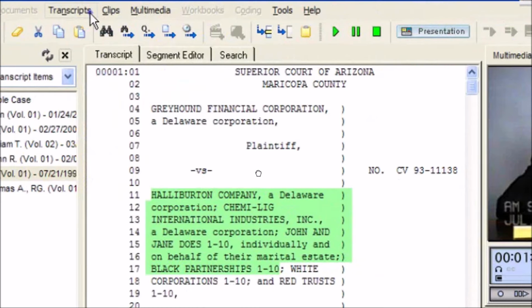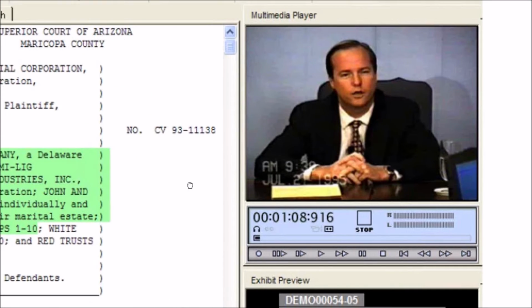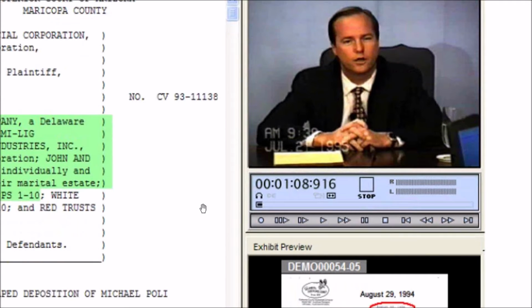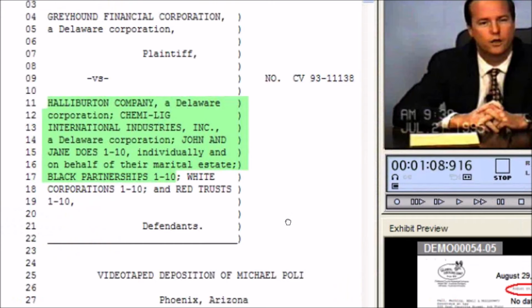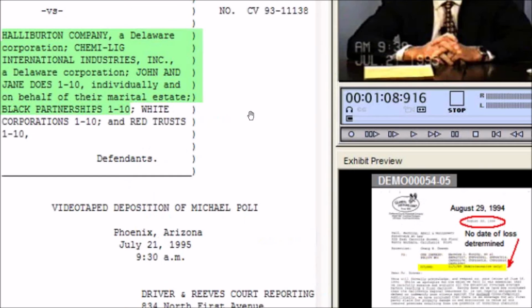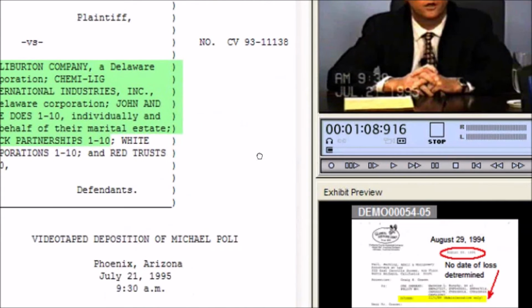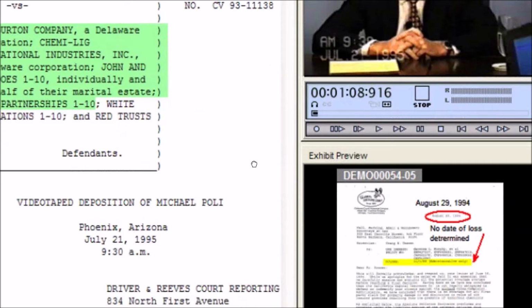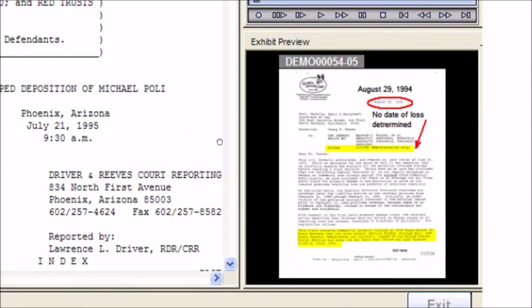And if we move farther over, we can see this is a video synchronized transcript. So if we click the play button here, we're going to see the transcript scroll. The text will scroll down as he speaks, and we'll see it synchronize the text with what he's saying there. And then down below, if there's an exhibit that's attached to a part of the testimony that he's giving, then you'll see the exhibit show up in the exhibit preview as well.